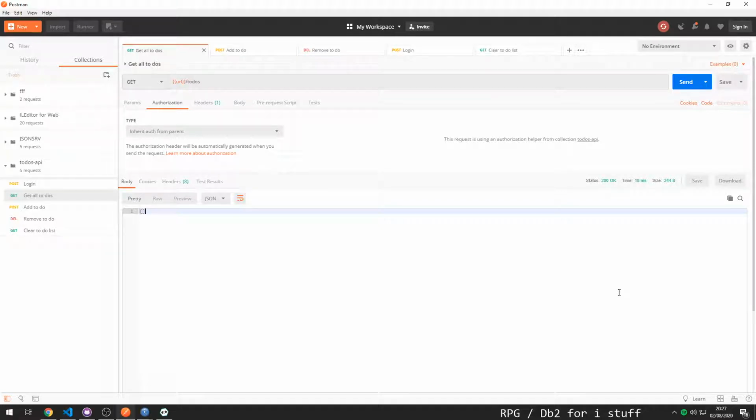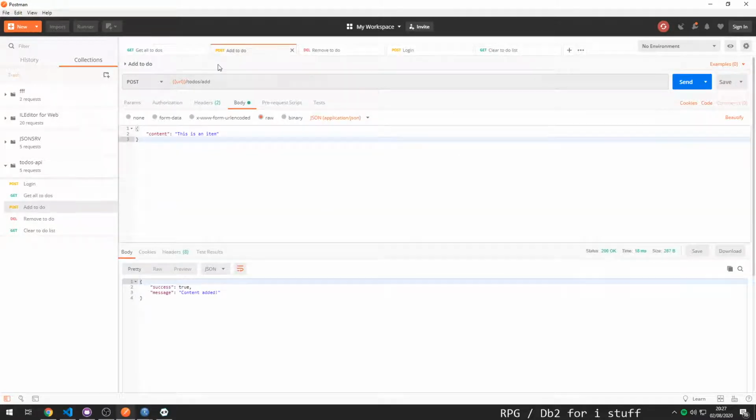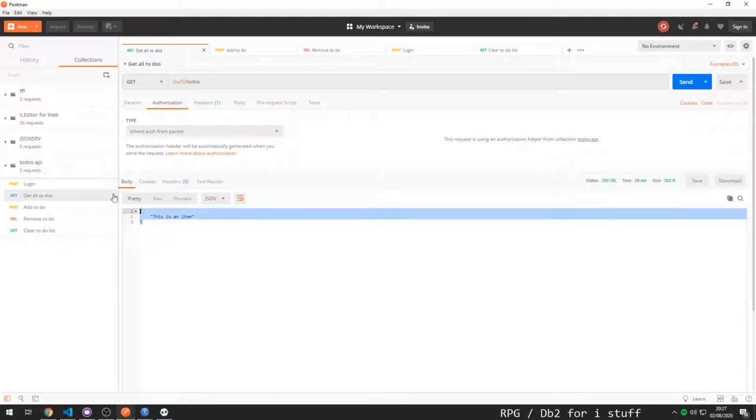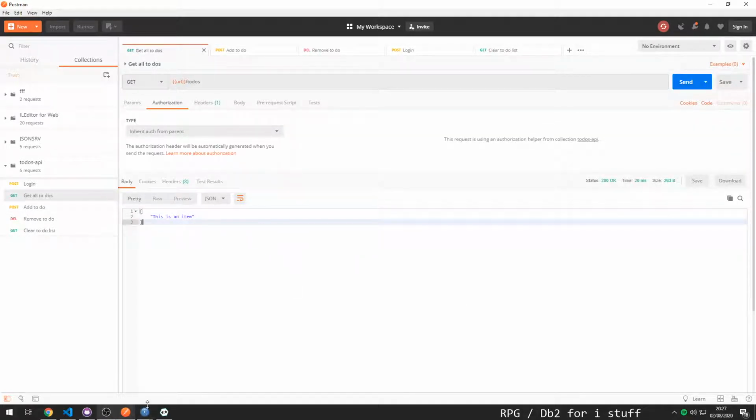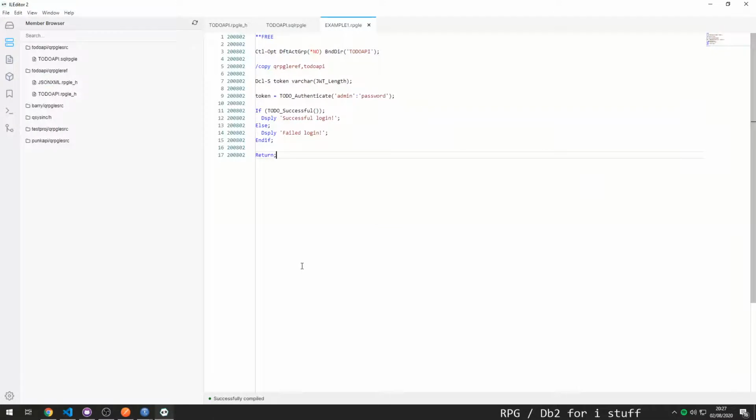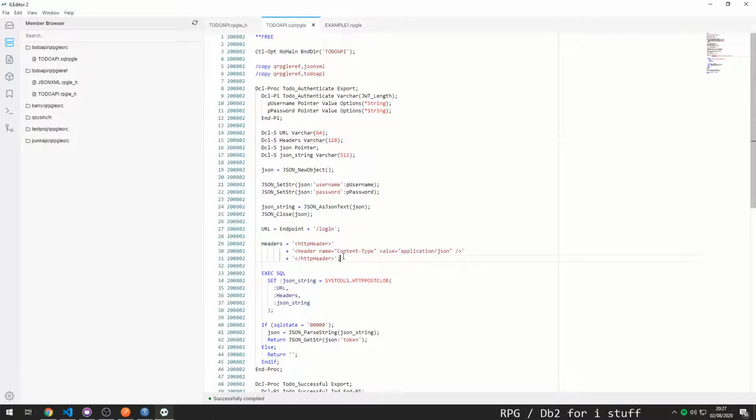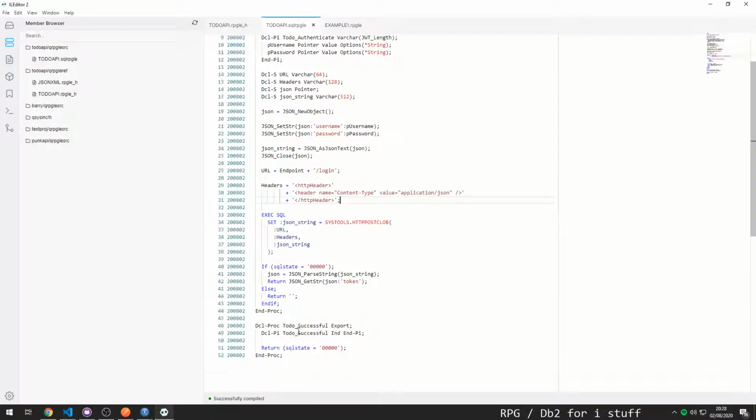Hey everybody, in this video we are going to look at getting all the items in our to-do list, as well as adding an item to our to-do list now that we have the token, which of course is very great. We have everything that we need to start working with our APIs. So the very first thing that we're going to do is start writing the new procedures for to-do. It's going to be pretty easy.